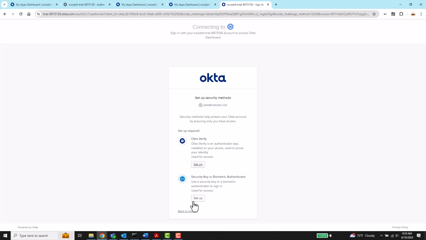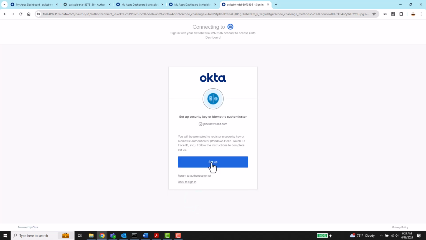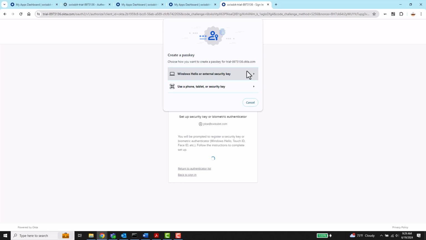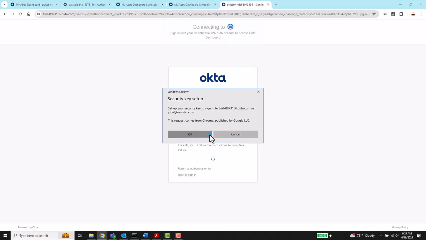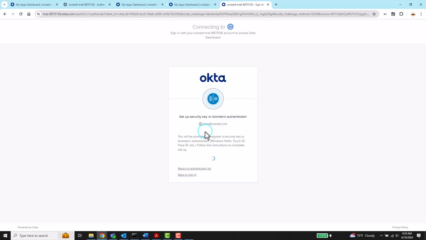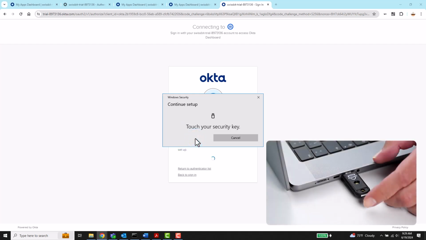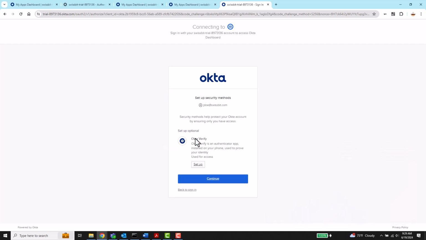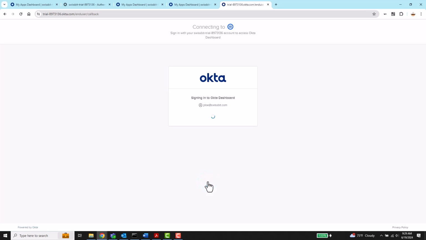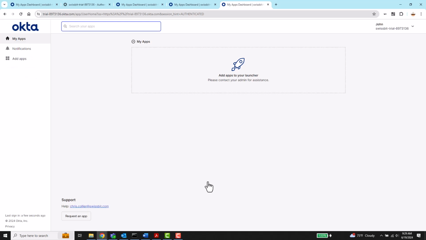When prompted to set up a security method, select the bottom option to set up a security key or biometric authenticator. On the next prompt, select Windows Hello or external security key. Follow the Windows security prompts by clicking OK. Then when prompted, provide your PIN and click OK. Finally, touch your security key to attest to your presence at the device. Enrollment is now complete. Simply click Continue to load your Okta dashboard.